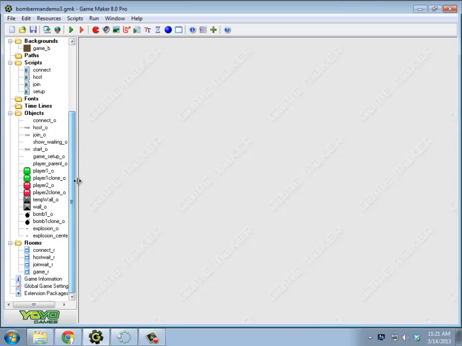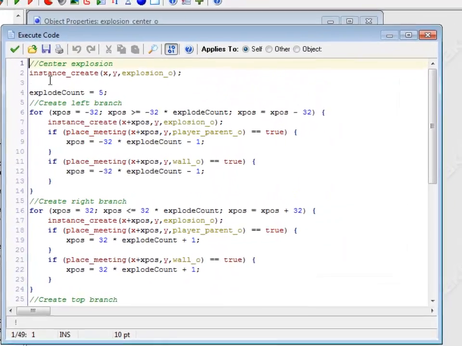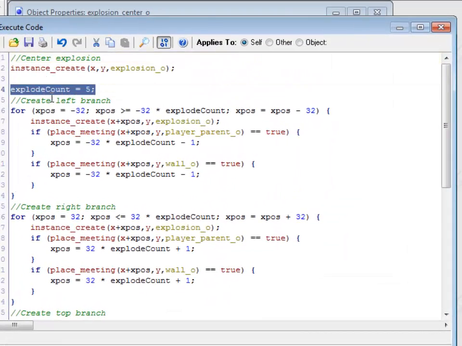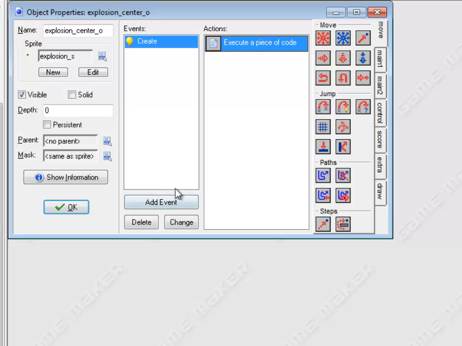All right, so one example of a power-up might be changing this explosion that I created last time. Now currently explode count is inside of this explosion center. If I want each player to have their own, I'm actually going to need to make sure that that variable is outside of this explosion. So I'm probably going to have to create a network variable that deals with this.